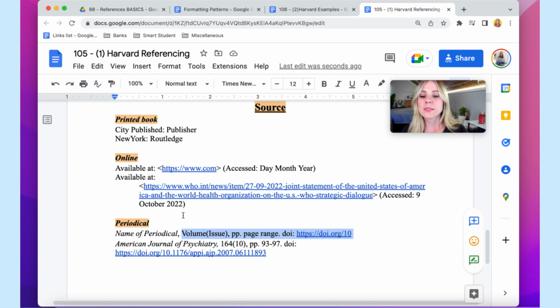And now sometimes parts of the periodical information will not be included. If you run into that situation, simply omit that portion. So if there's no volume number, don't include it. If there's no issue number, don't need it. If there's no page range, same thing, simply omit it from the reference list entry. Make sense? Easy peasy.